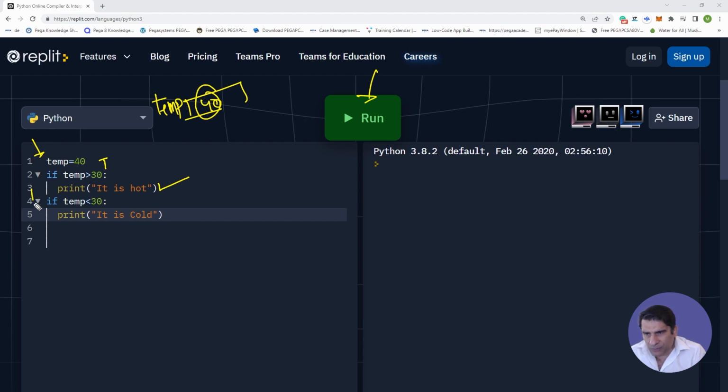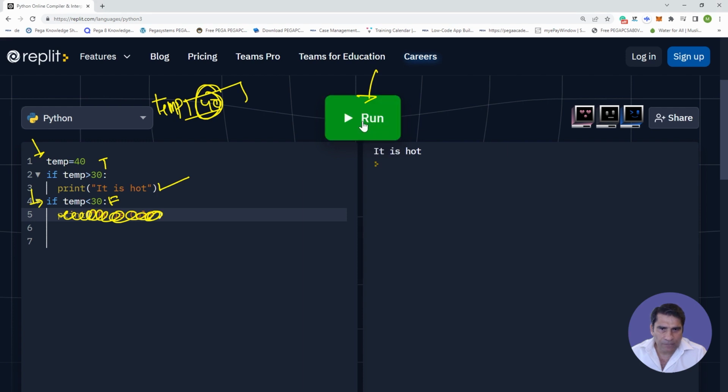After that, it will come to the next condition. It will check, is the value of temp less than 30? It will again pick up the value of temp, which is 40, and compare 40 with 30. Is 40 less than 30? So this condition is false. If this condition is false, this instruction is not allowed to execute. So let's run and see what it is doing. See, it has printed it is hot because only the first condition was true.